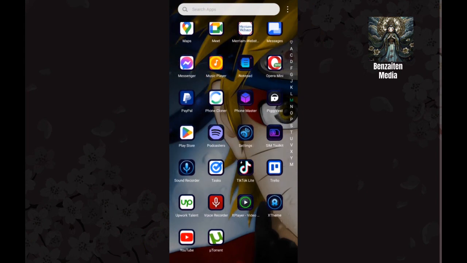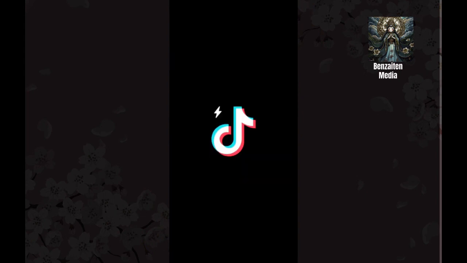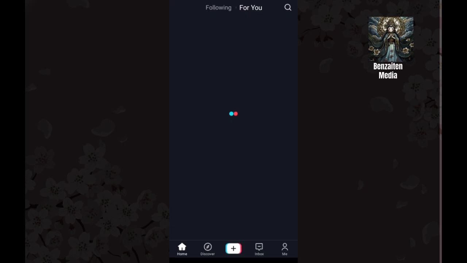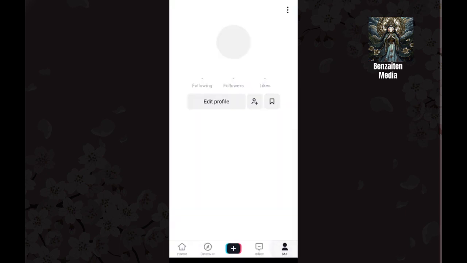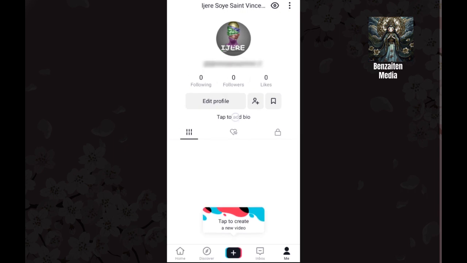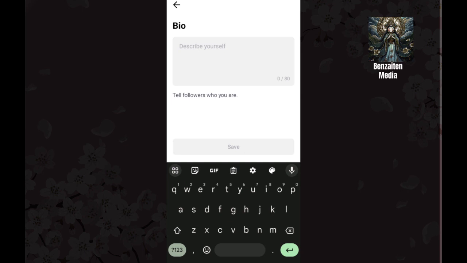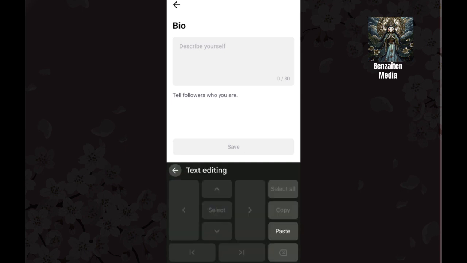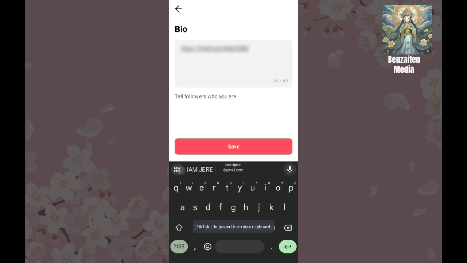Open the TikTok app on your mobile device and navigate to your profile by tapping on the Me icon at the bottom corner of the screen. You'll see the options to edit your bio. Add your Linktree URL in the bio section by pasting the Linktree URL that you copied earlier.